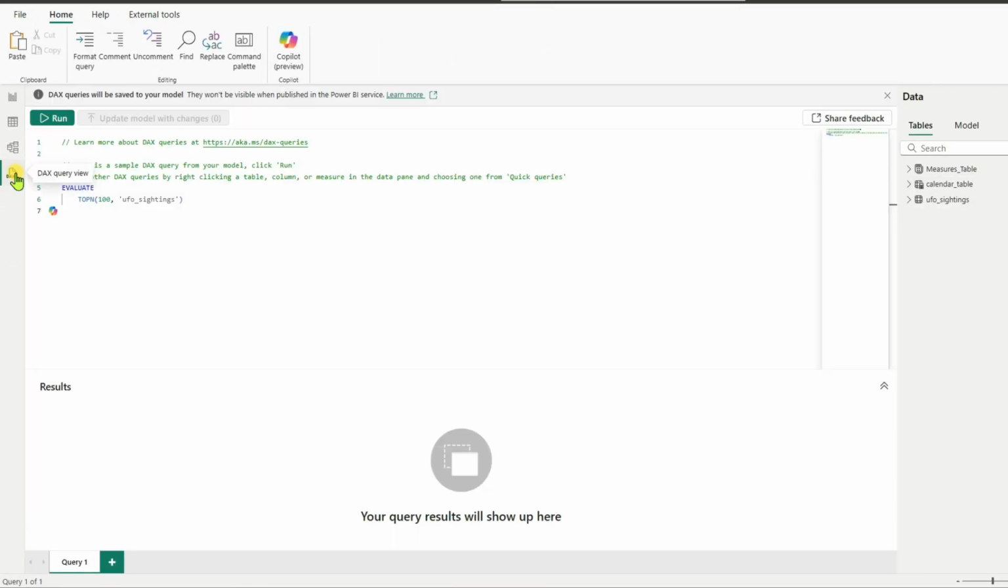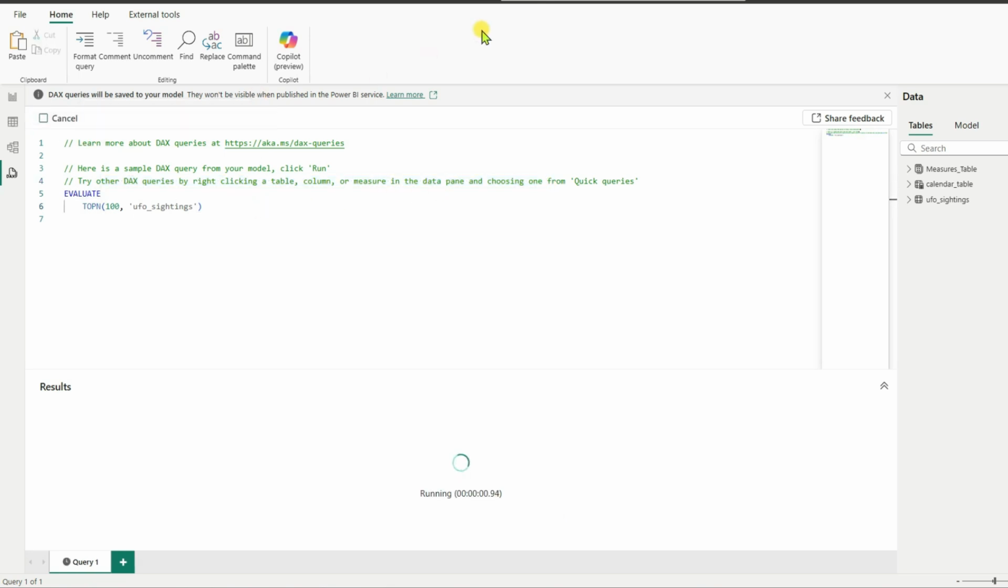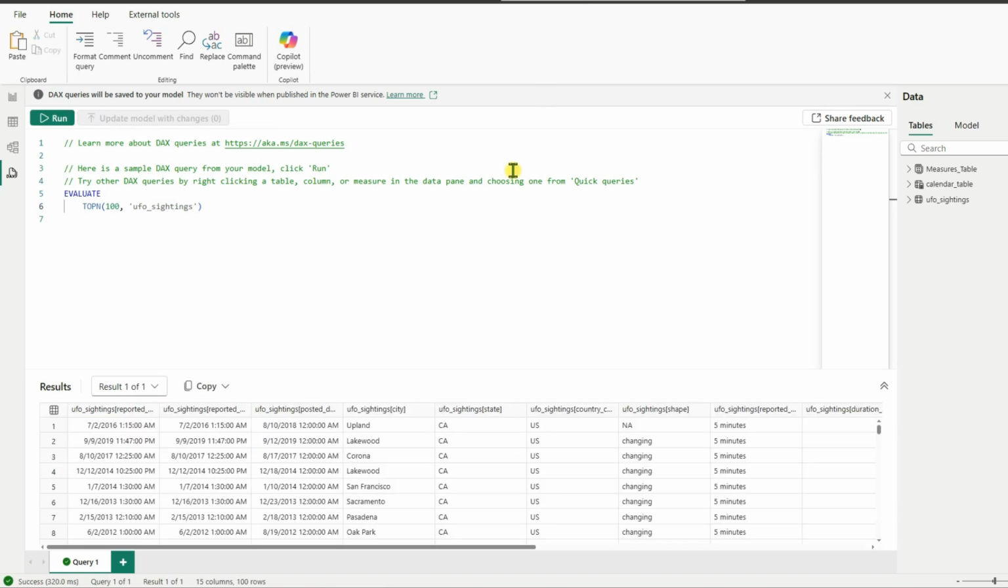Prior to doing anything, let us go to the DAX query view and see. This is the DAX query view, and you can learn about DAX queries at the link listed. You can also go to a column or measure and right-click so that you can use quick queries too. This window opens up. Once you evaluate this statement, TOPN will give you the top 100 rows of the current table, right? You can choose whatever table. If you have many tables, you can replace that table name with the particular table.